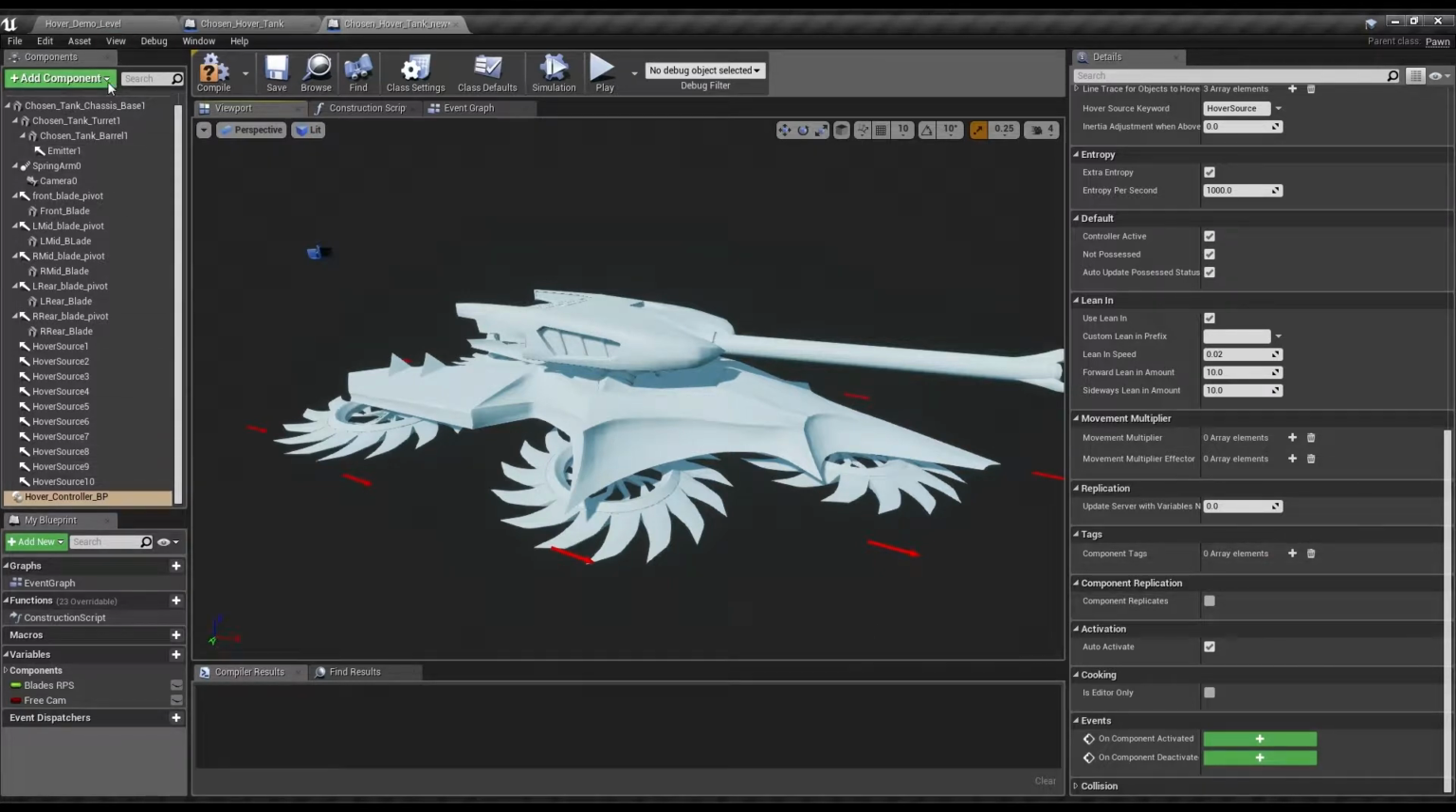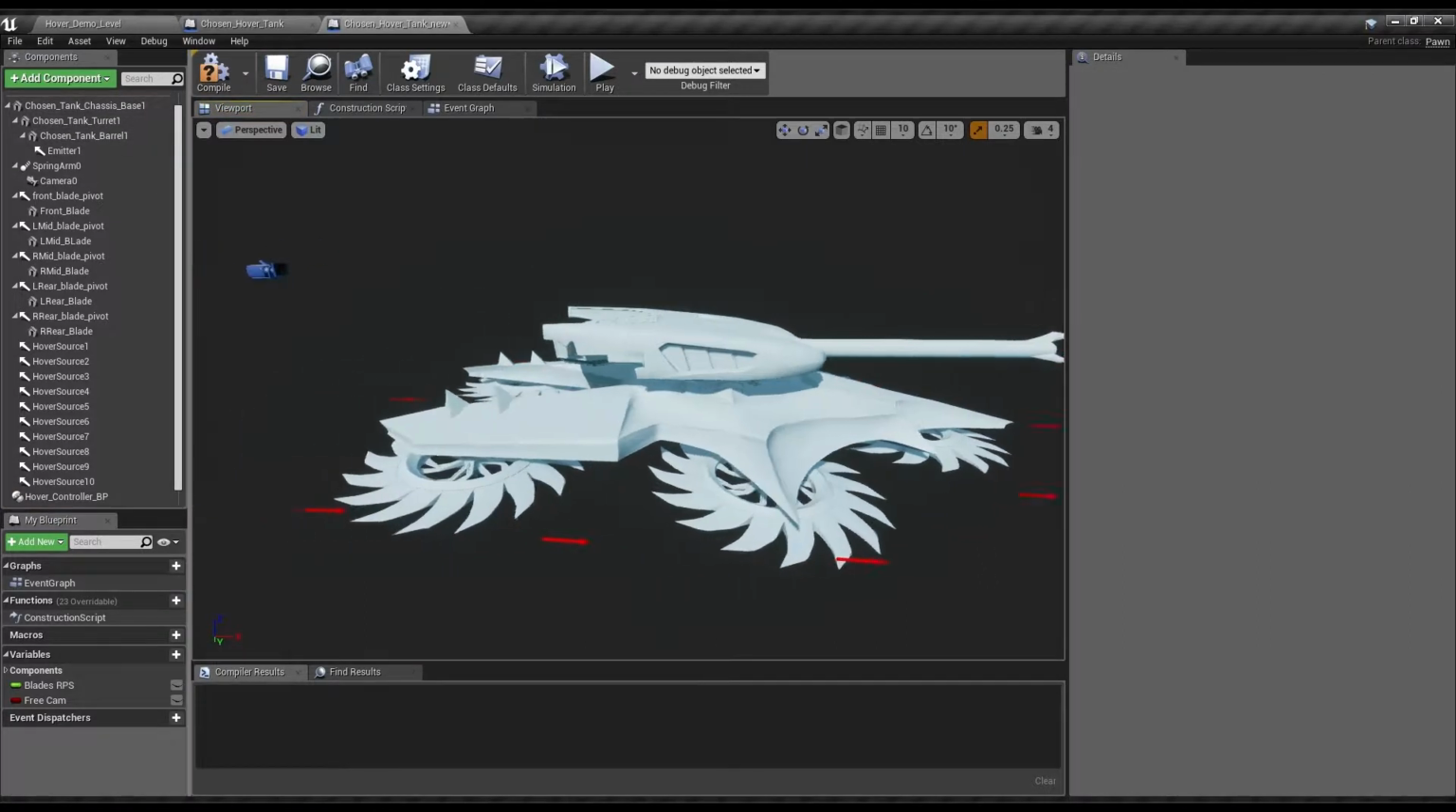So, that is, for the most part, that done. So now, turret controller. We're using the player one.